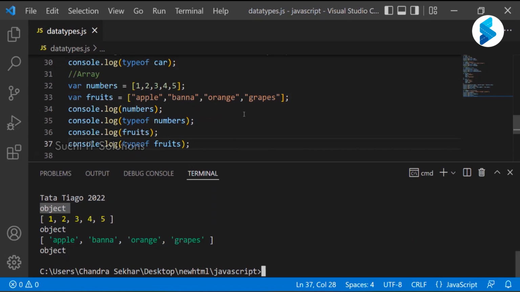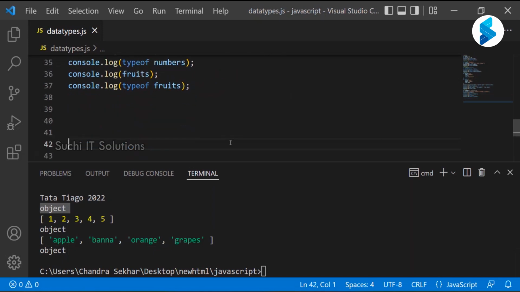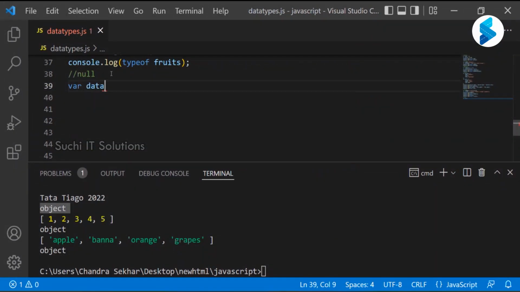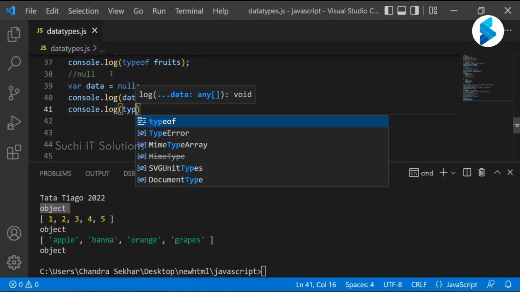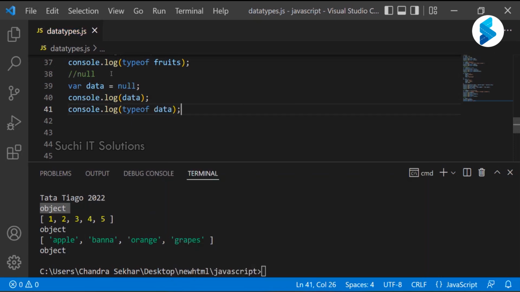Okay. Now another kind we need to concentrate on is null. Null is also one primitive data type. How to define that null? For example, var data equal to null. I need to print and I need to check the data type also. That is the purpose. Console.log, I need to provide data. Next, console.log, I need to provide here typeof data. This is the way we are going to define.